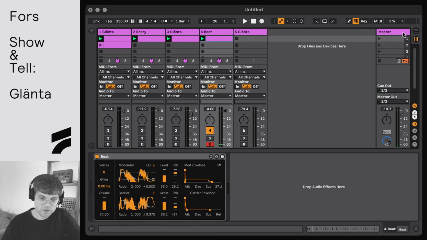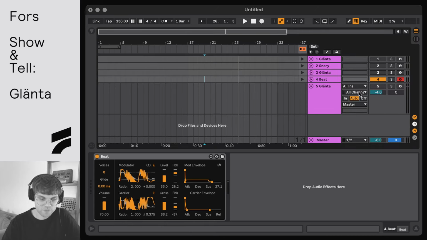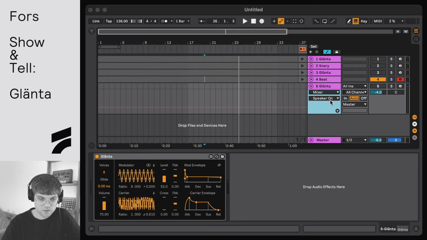And yeah, all the parameters are of course automatable. You can just check them all out like usual. All of them are there.